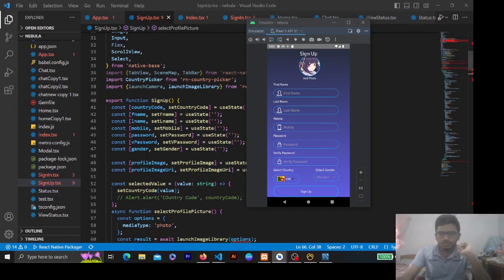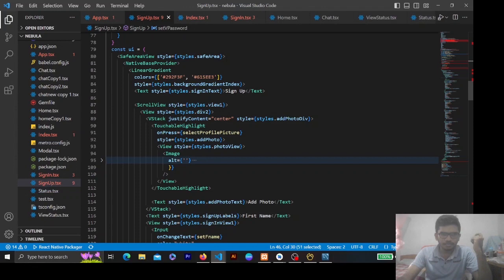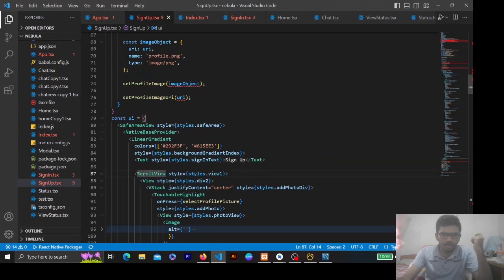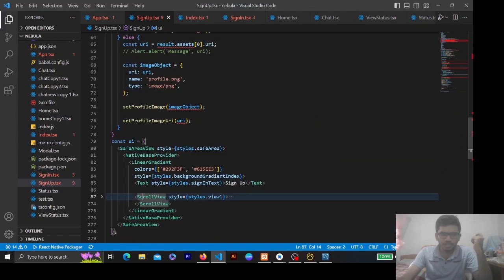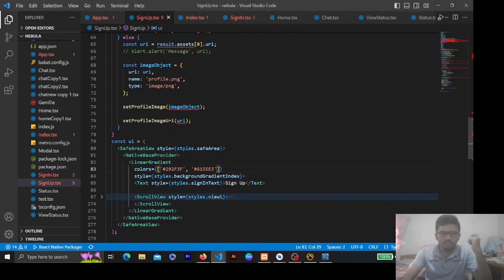And yeah, so let's see how I created this sign up page. So here I'm in the sign up page, and I want to mention that I have used Native Base to style these components easily. Because I have used Native Base, except the safe area view component, I have wrapped all the other components inside the Native Base provider component.